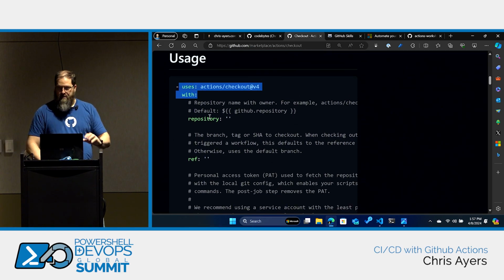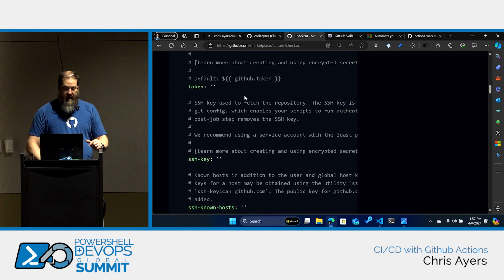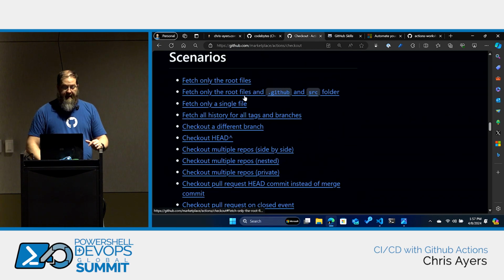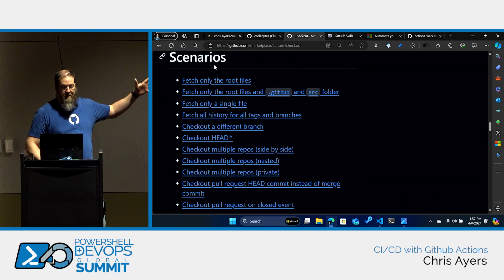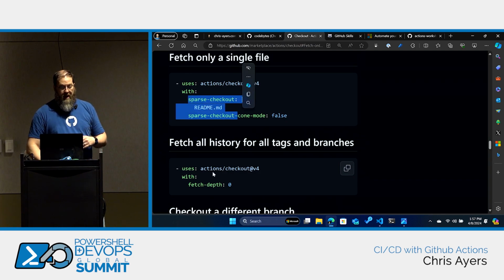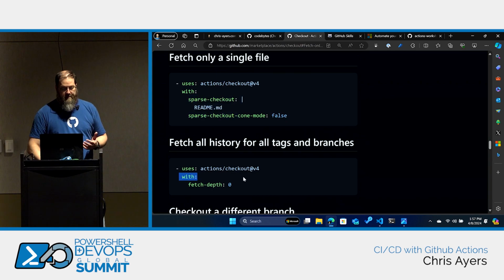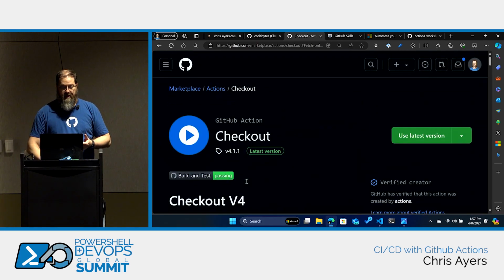So you can say "with" to pass an input or a variable into an action, and you can check out a different repo or a ref or a certain token. And then they usually will give you scenarios on how to use the action to do more complex things. Like, I only want to get one file. Well, I could say sparse checkout. Or I want to get all the history of tags. So give me fetch depth. So looking at the different actions, you can find some really interesting capabilities.